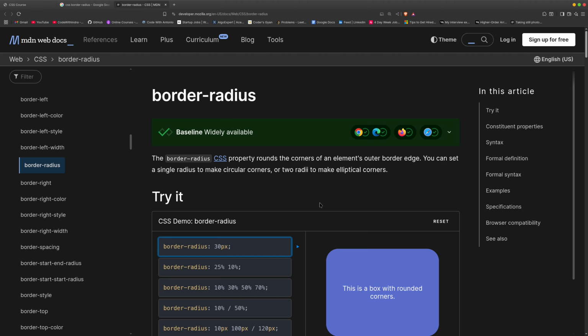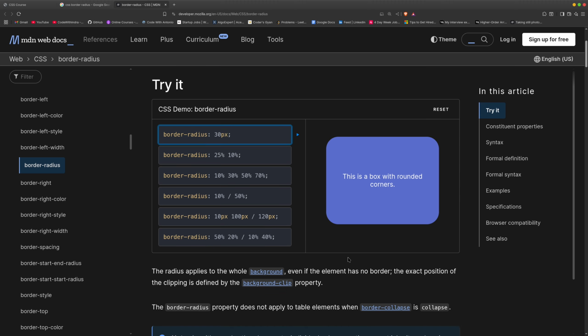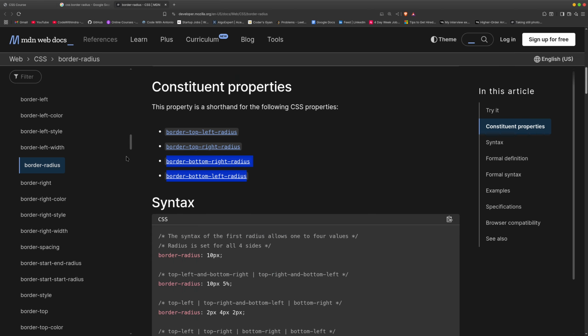Okay, in this video, we will learn about the border radius property in CSS. The border radius property is used to round the corners of a border. As you can see in this example, we have a border radius of 30 pixels and the box is rounded. So if we want to round the corners, we use the border radius property in CSS.